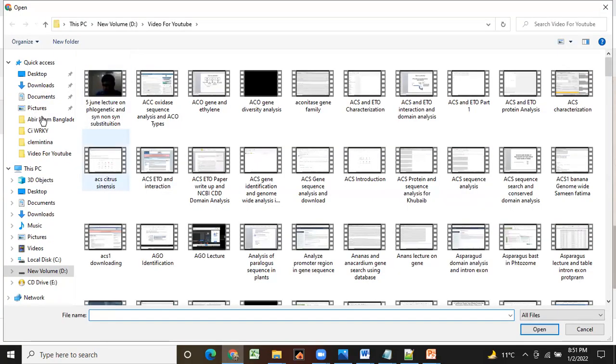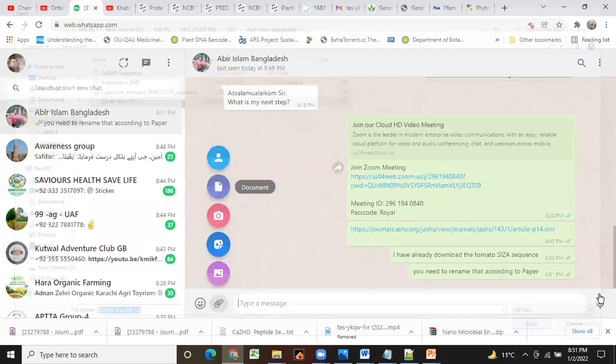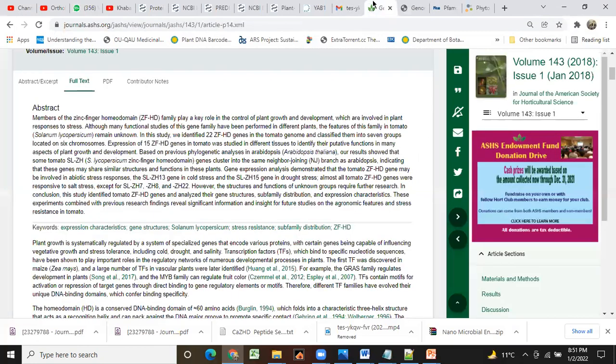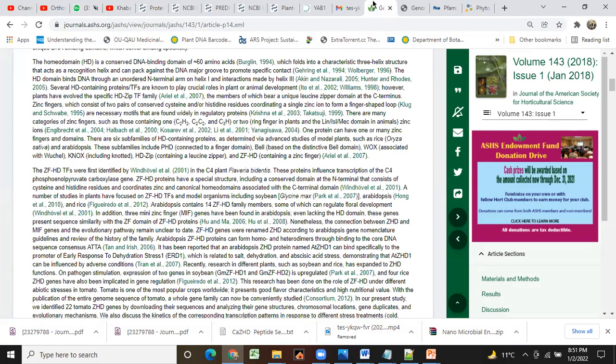Okay, sir. Besides this, I have to rename the file I have sent you, only the sequences that are present in that paper. In the paper, they said that they have 22 sequences, but we have downloaded 36 sequences. You will only rename 22 sequences. All the other sequences will be deleted. Okay, sir.